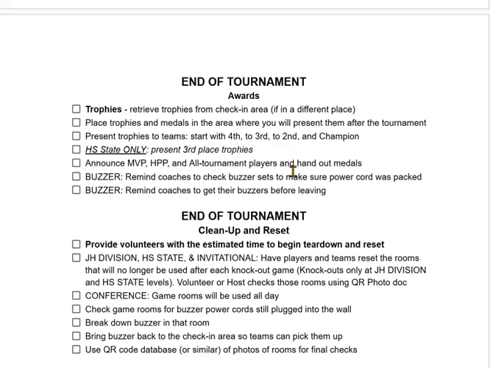Announce MVPs, HPPs, and all tournament players, and hand out medals. If it's a conference tournament, and at state tournaments, you can grab those, also hand those out, and grab those players and coaches that have players that have made it there at state.